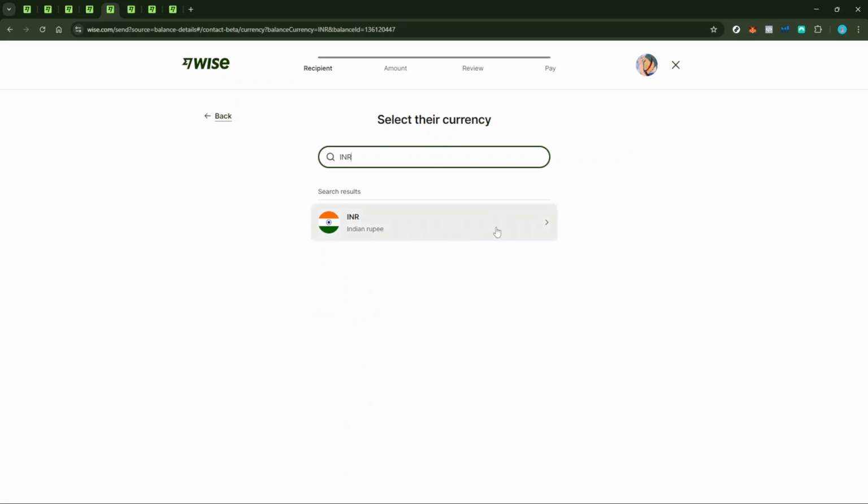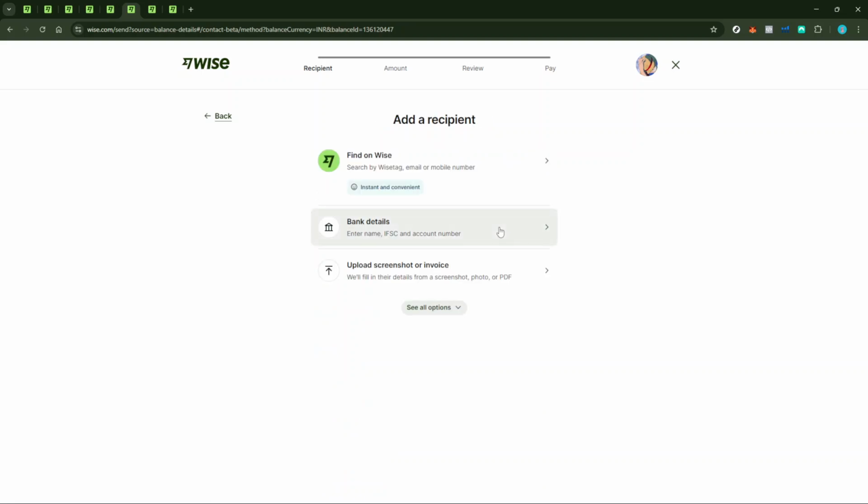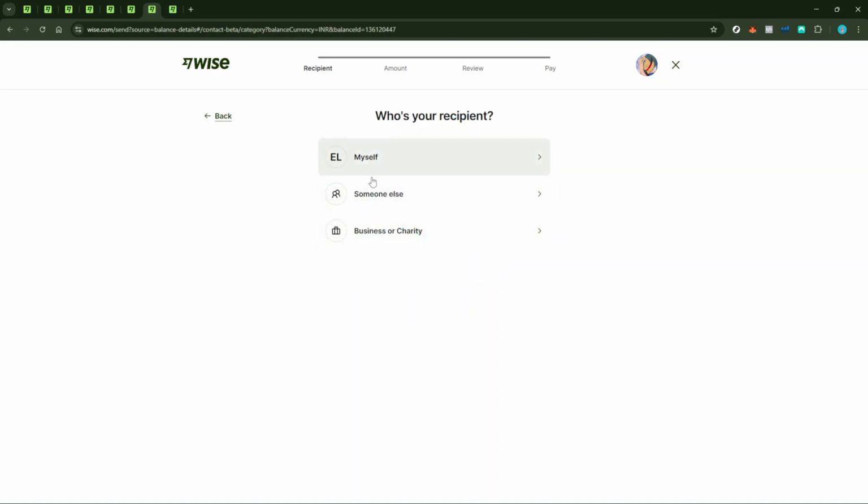After that, you'll see a section titled Bank Details. This is where you'll need to decide who your recipient is. Typically, you would choose between a few options, such as a family member, business, or friend. Based on that, you can proceed with entering the necessary details.